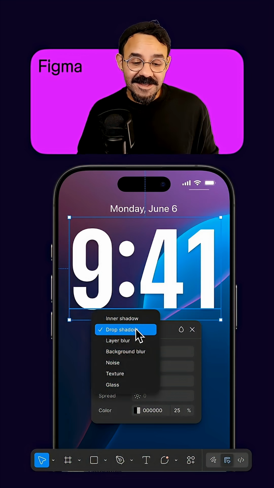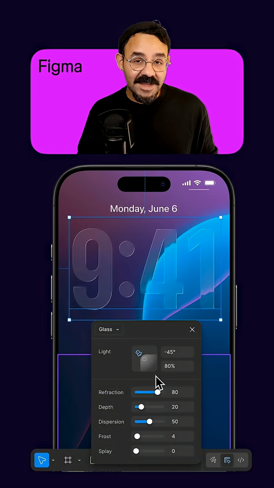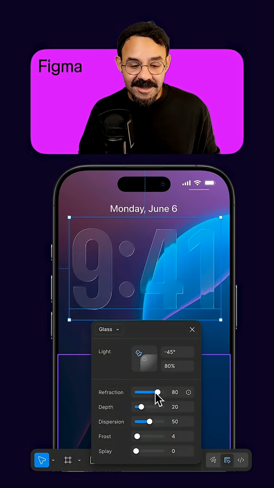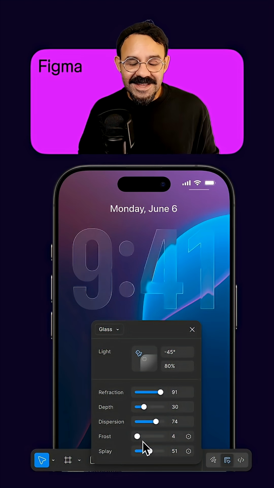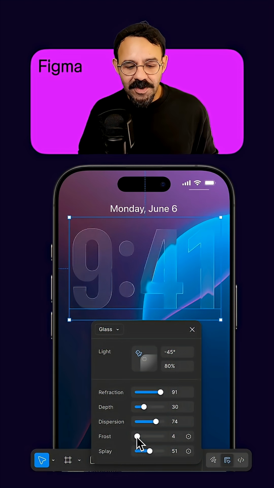You can also set the glass effect to text. Here I have this clock and I can adjust refraction, depth, dispersion, and this new feature Splay, which gives you more control over those edges.